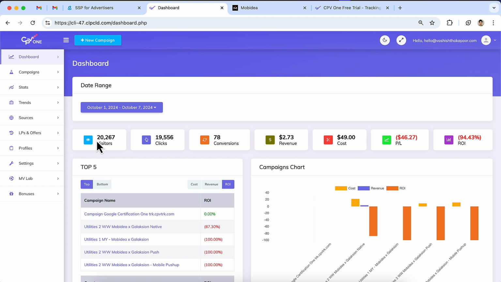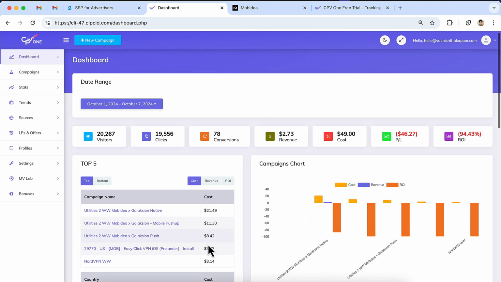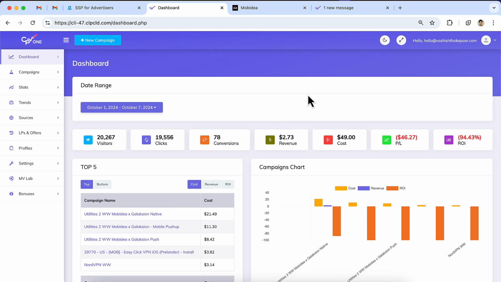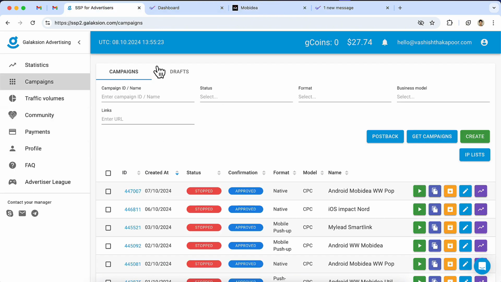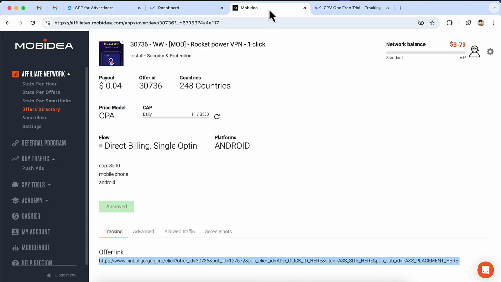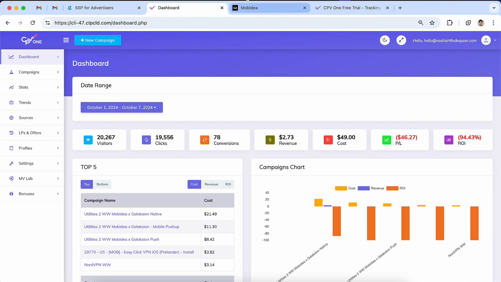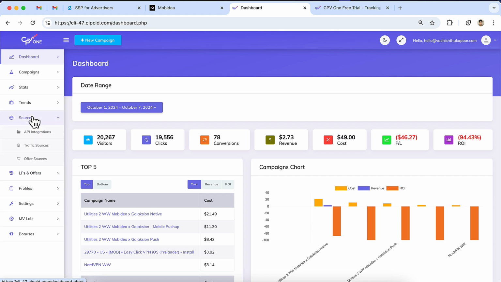Here's how the CPV1 dashboard looks. Since I've used it already, you can see these stats from my previous test campaigns. And in this video, I'm going to show you a campaign setup. I've taken the CPA offer from Mobidea, and my traffic source is going to be Galaxian. I am already approved for this CPA offer, so let's go directly to CPV1 and set up our campaign.